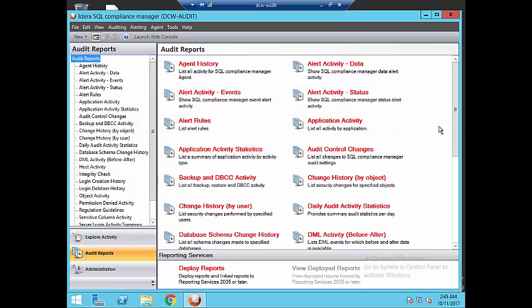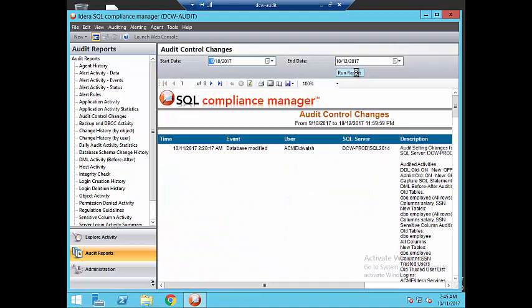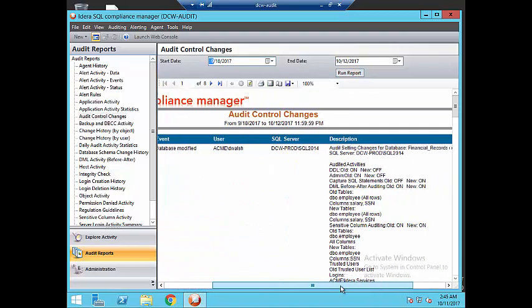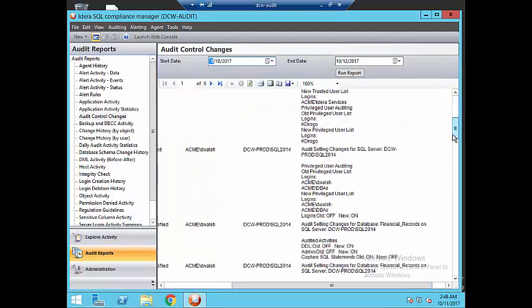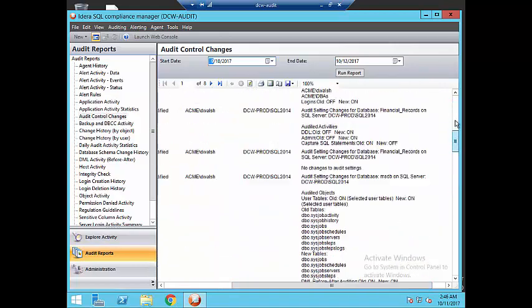Other information that can be very helpful, one obviously is that we audit ourselves. So anytime there's any changes to the system, we're going to have that as well. That's going to be under audit control changes. So you can see here I've got information on where I've done changes to some of the audit settings. So we track all that as well.